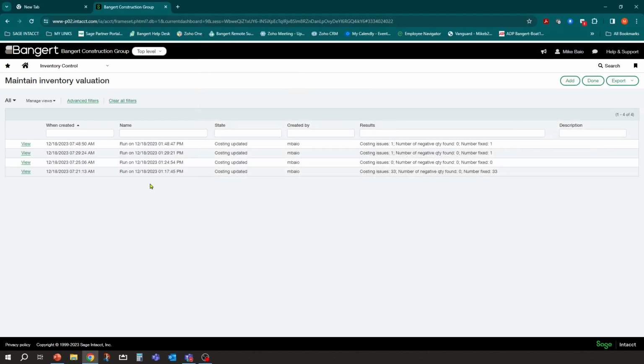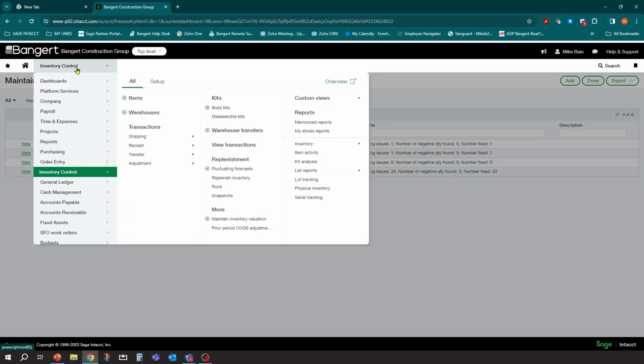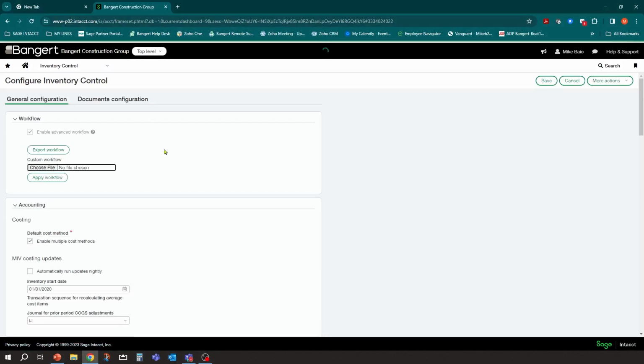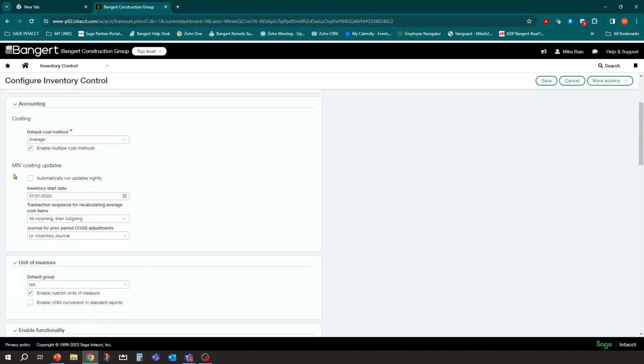Now, there is another method. Actually, we'll talk about it in the end. So let's go into the configuration. If I go back into inventory on my top level, setup configuration, and if you scroll down, you'll see this MIV costing, maintain inventory valuation costing update.